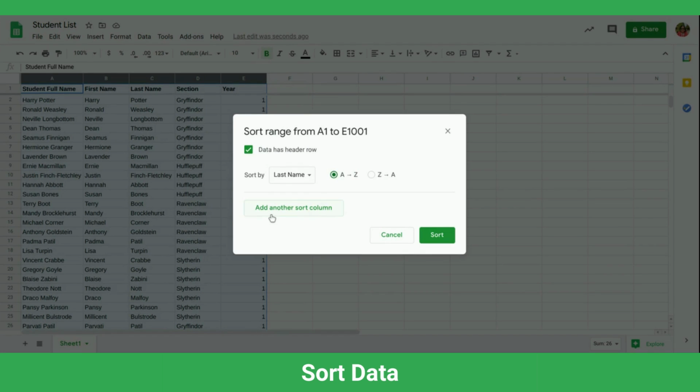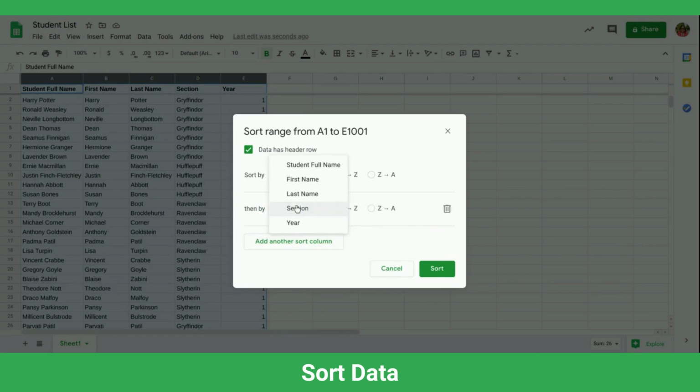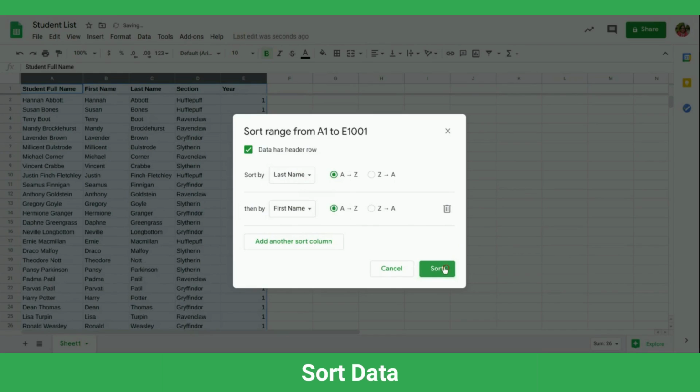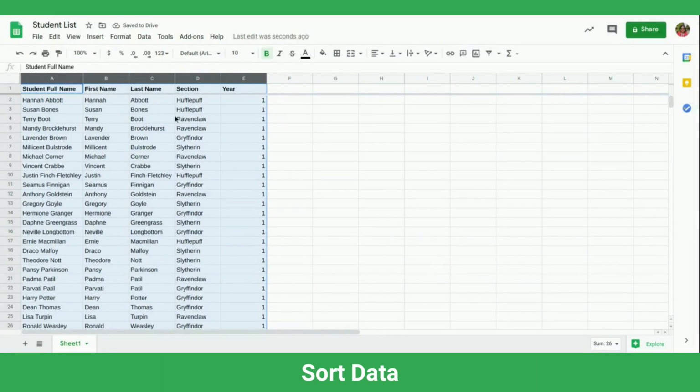To add another sorting rule, click Add another sort column. When you're done, click Sort. This is useful when sorting your students alphabetically or by grades or by birthday.